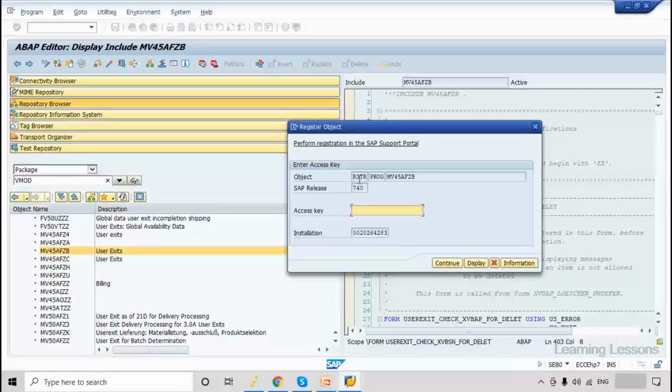Access, reached object. Enter access key. See R3TR. R3TR means a real-time transport, or we can say program. There is programming for the report and include also. It will show program only, PROG. This is the include which we selected on the left side. Currently we are in 740 release. This is our system installation number. So we need the access key, which normally basis will provide.